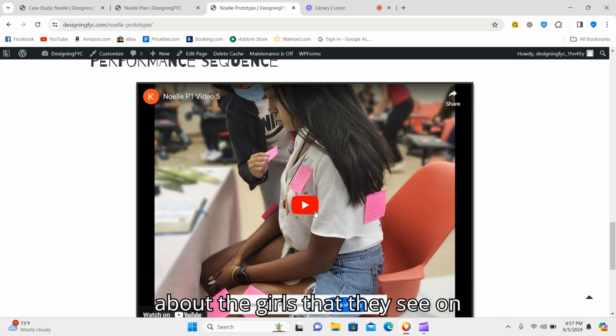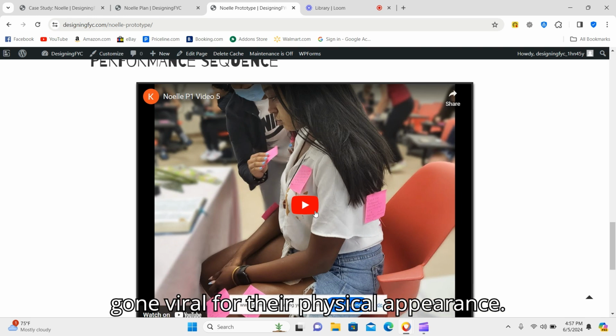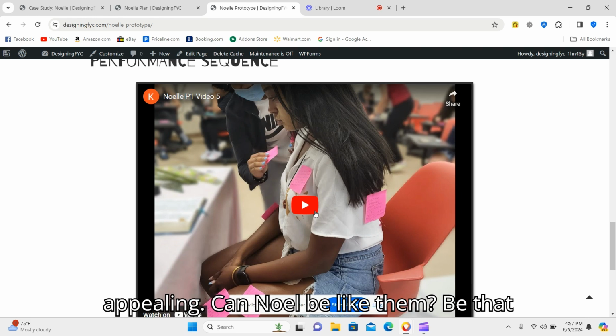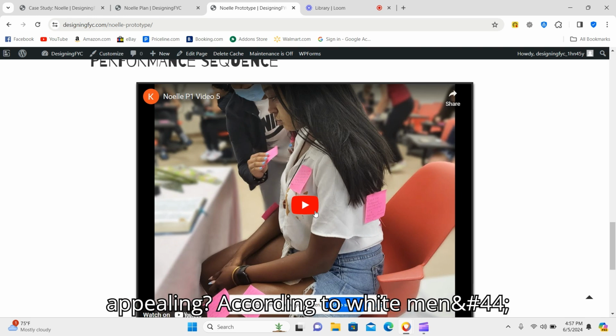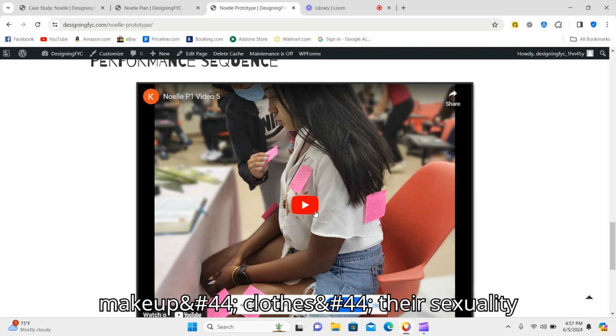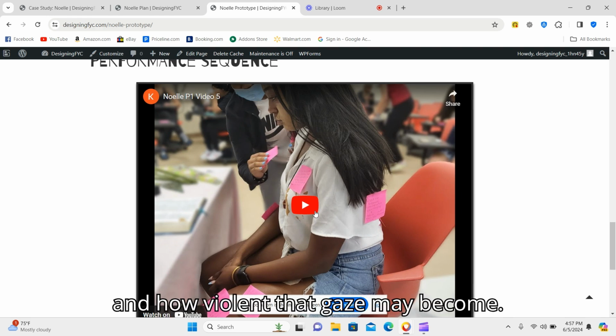Noelle begins to talk about the girls that they see on Instagram, the white girls who have gone viral for their physical appearance. Noelle questions what makes them so appealing. Can Noelle be like them? Be that appealing? According to white men, Noelle's power can only be asserted in their outward appearance. Hair, makeup, clothes, their sexuality on full display for the male gaze, and how violent that gaze may become.